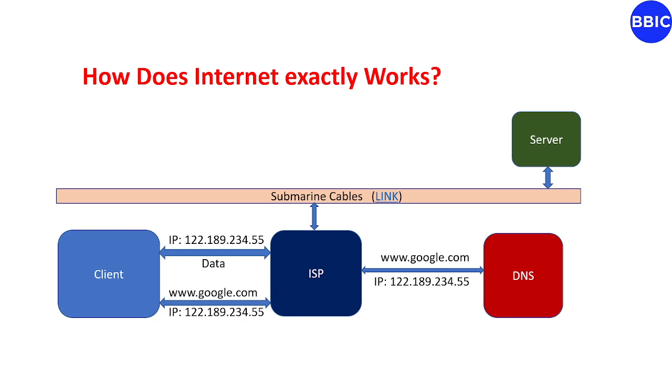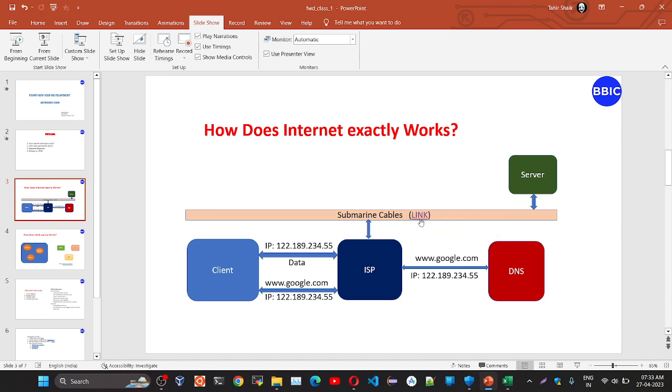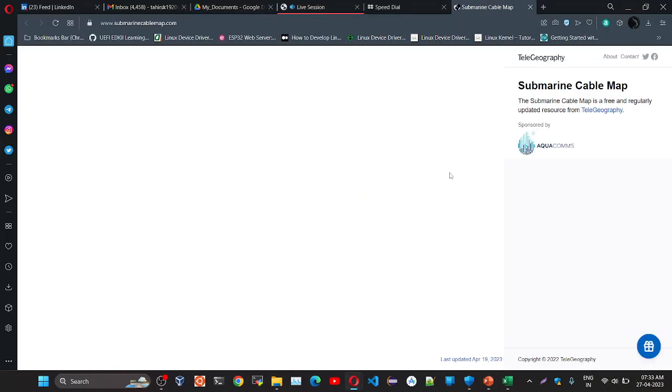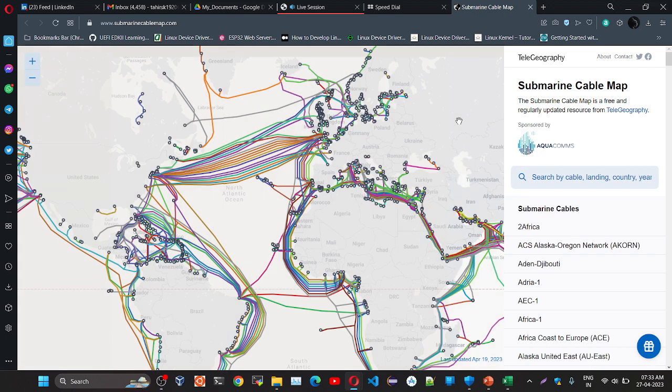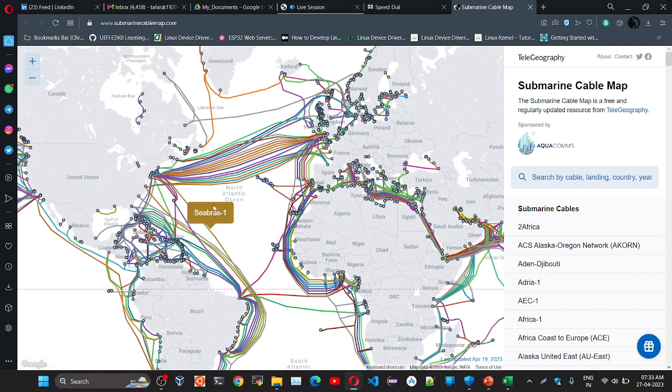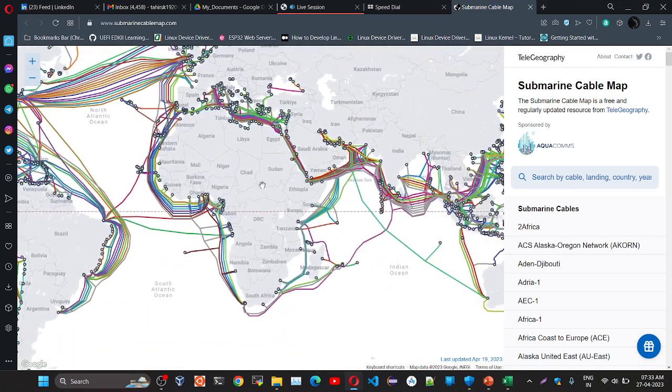There are a lot of things you should know. For example, if something is happening in America, how do we know that? If you search on the internet, how are you getting the data from there? Internally, I have given one link here. From this link, you can see that from one place to another, everything is connected through cables, submarine cables. So where is India? Look at here.